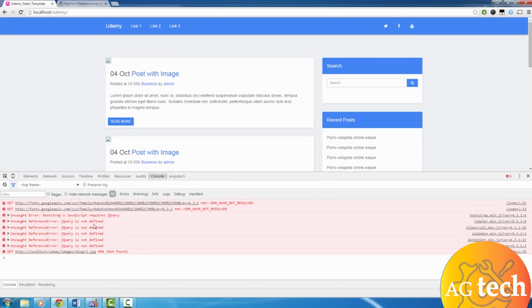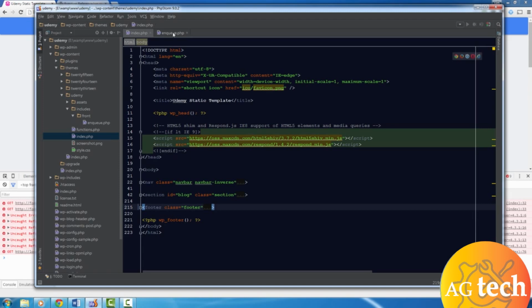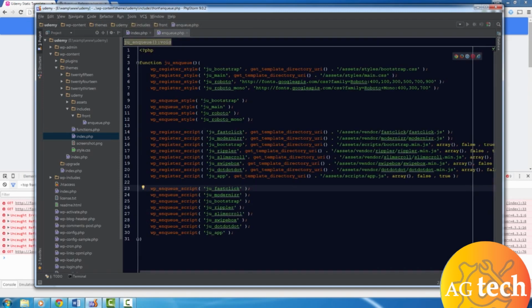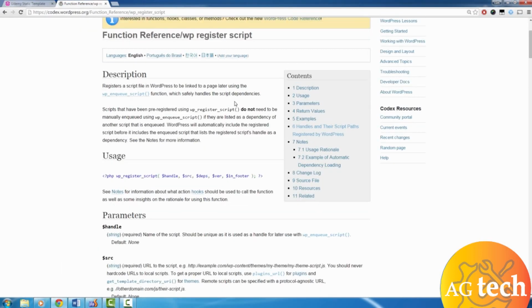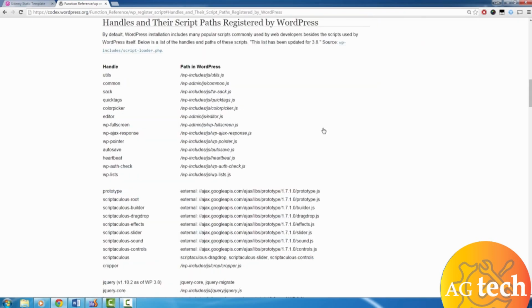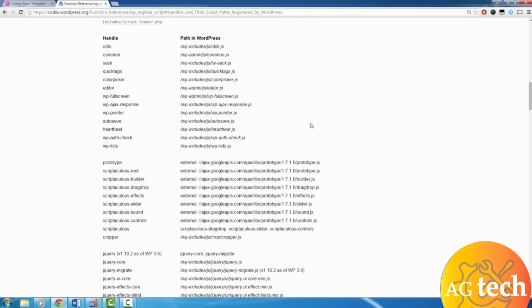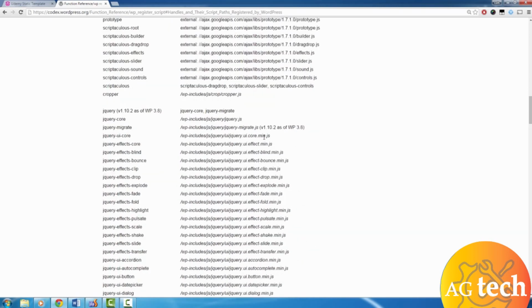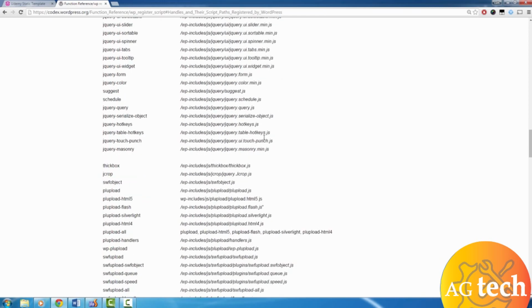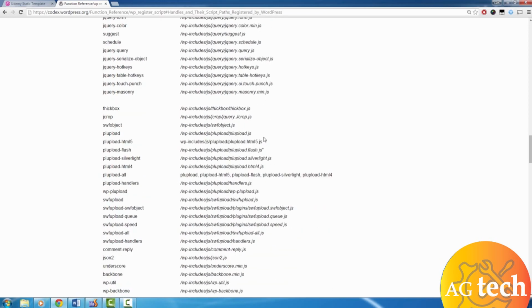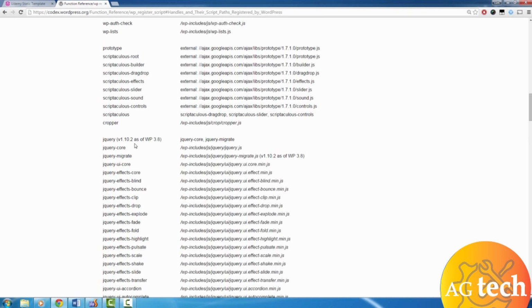In our enqueue file, I didn't bother registering or even enqueuing it, but why? Let's go to the WordPress codex and take a look at the wp_register_script function. In the contents sidebar, I want you to click number 6, handles and their script paths registered by WordPress. You'll be taken to a part of the page that tells you that WordPress already registers jQuery. WordPress actually registers a large number of scripts. A lot of them are commonly used by WordPress developers, libraries like jQuery UI and underscore. If we scroll down long enough, you'll find jQuery.